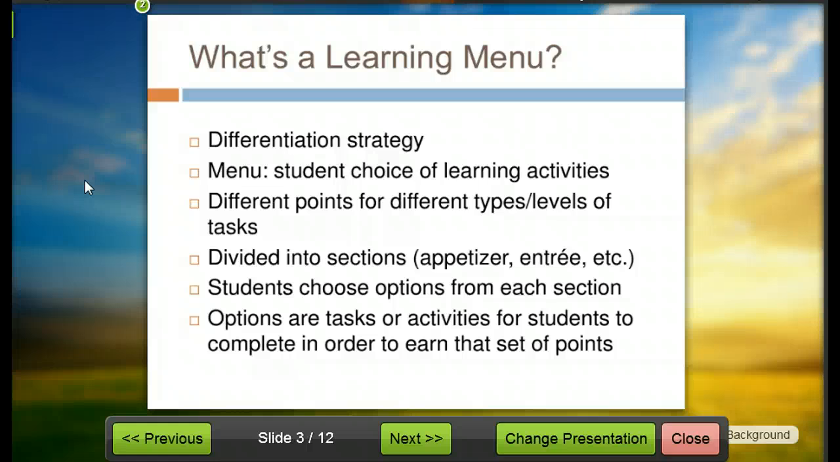The menu idea is to give students choice. There are many different learning activities that students can choose from, and so students can really choose which ones work best for them. Different points may be awarded for different types or levels of tasks, or you might have a point system in which you have a certain number of points for each of the tasks. All the points are the same. Students have to choose which task to do.